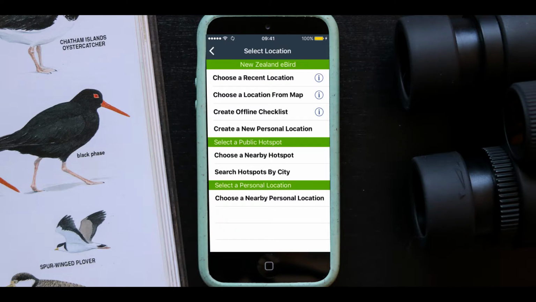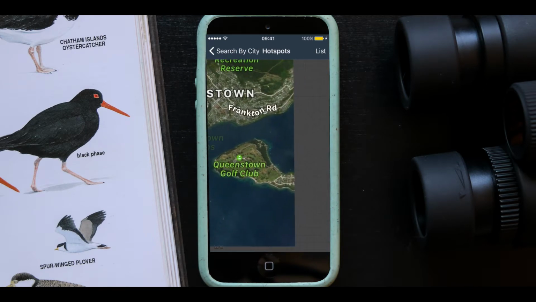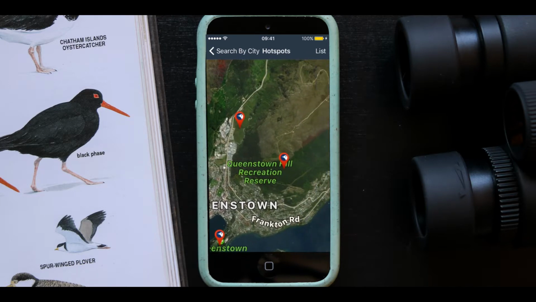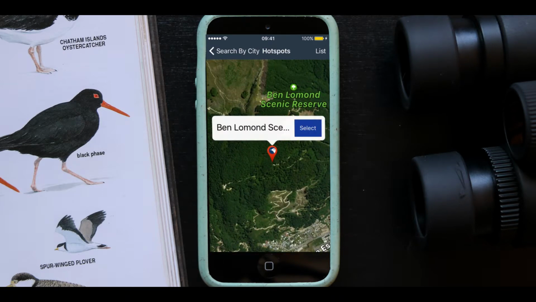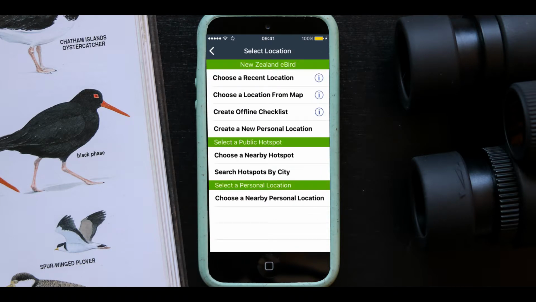So if you click on choose a nearby hotspot, again using the location services in your phone, it acquires your location, say you're in Queenstown, brings up the map, and all of those red bubbles are known hotspots in the area. You're at the Ben Lomond Scenic Reserve, you select that one, it downloads the information, and away you go to the second question on date and time.